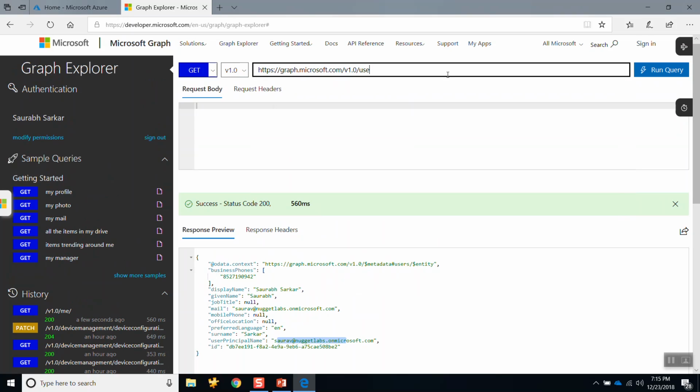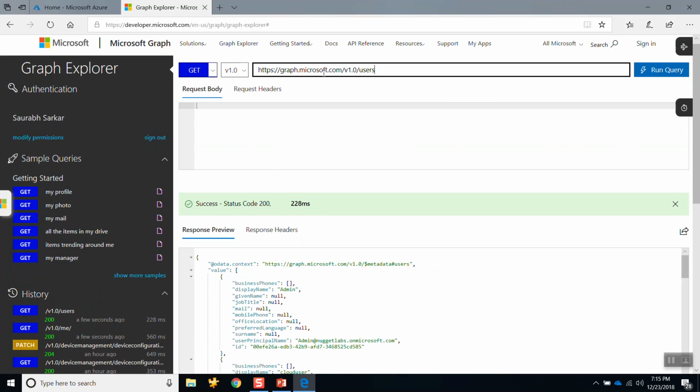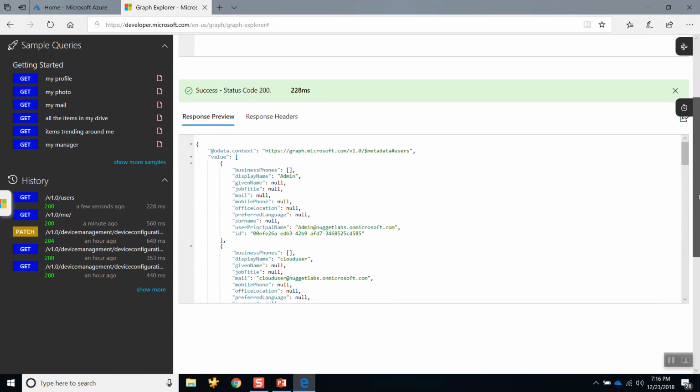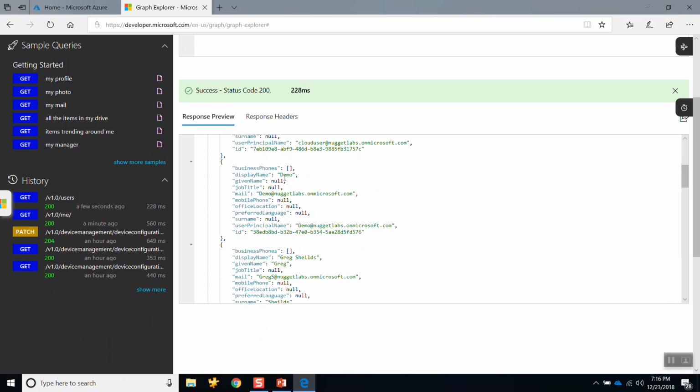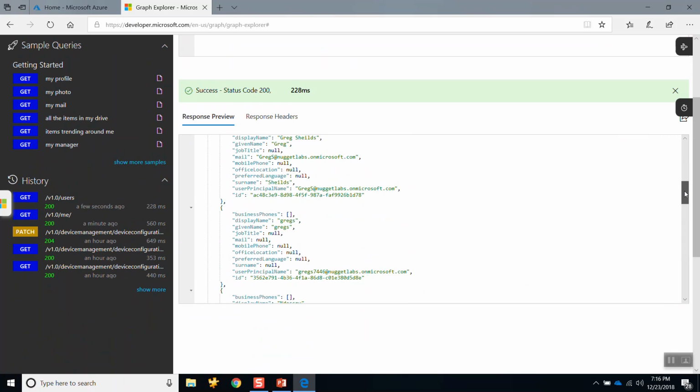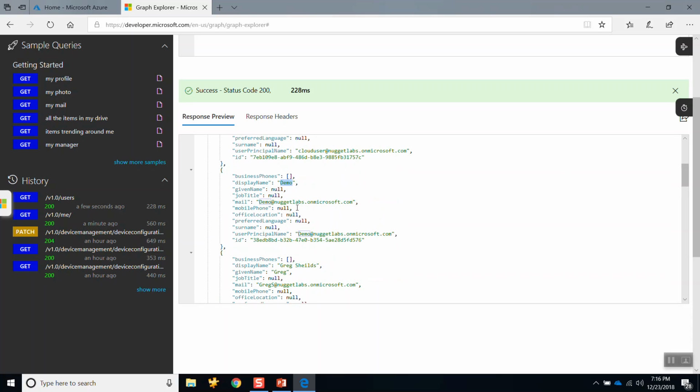Okay, all right, let's just do this. Let me just do users. So if I run a query for https://graph.microsoft.com/v1.0/users, what should it show? Obviously it should show a list of all the users that are there in the tenant, and that is exactly what this is showing. Now you can see that the value is, I have a user called admin, I have a user called cloud user. If I scroll down, I can see I have a user called demo. I have a user called Greg Shields. I'm a big fan of his.